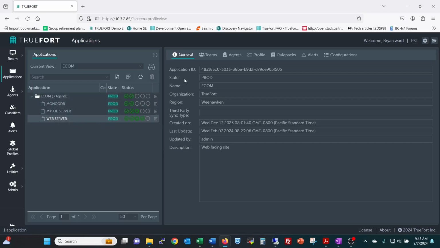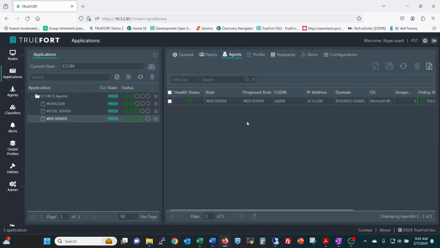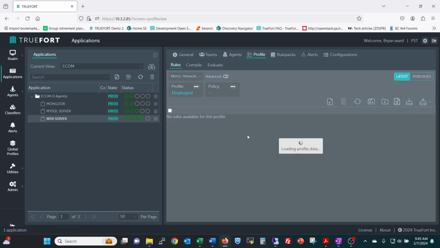So if I click on the web server, we can see through the tabs here, we have general information, we have RBAC information around the teams that have access to it. We have the different agents that are a part of the web server application. So this could be as simple as one agent to tens of thousands of agents under this role for the web server. Then we have our profile.